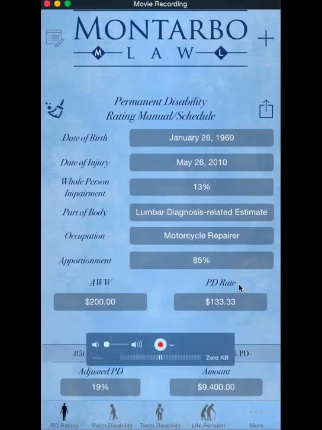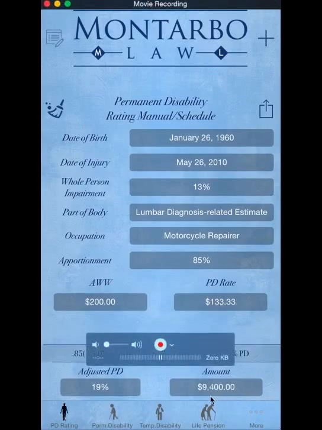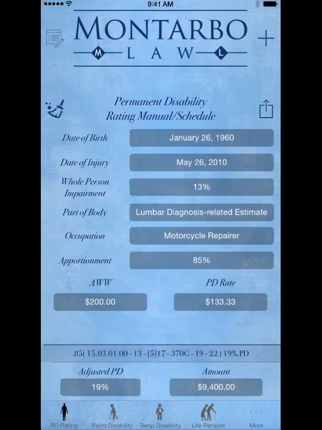Oh, it's a PD rate. Why? Because it calculated his indemnity rate somewhere between the max and min, gives you that rate, and it recalculated given the percentage, multiplies it by the number of weeks, given the percentage, given the date of injury, to give you a new PD indemnity amount.